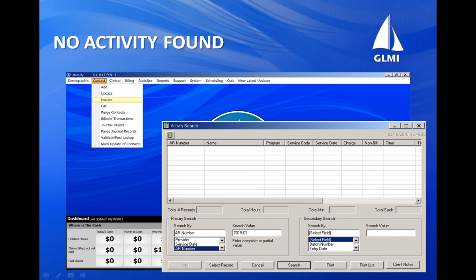To verify the contacts, select Contact from Ubiquity's main menu and then Inquire. Enter the patient's AR number to search for their contacts. If no contacts appear in this window, then one will need to be entered. You can also check that your insurance is entered correctly into the contact, as this will hold up your claim as well.